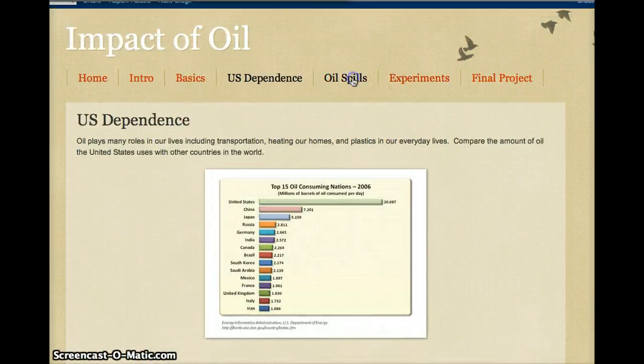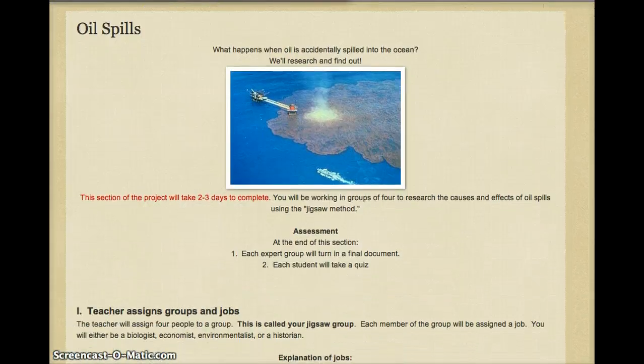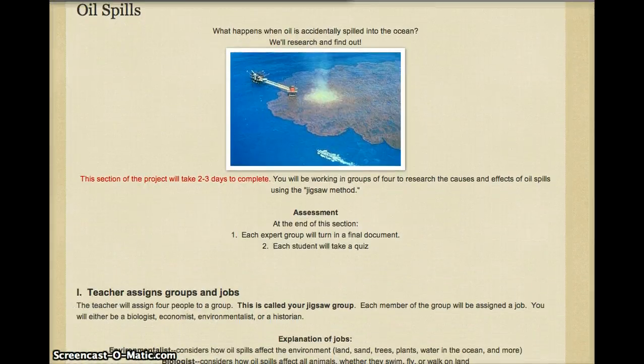And then from there, what happens when oil gets into our oceans? A lot of people think this happens from tankers, from spills of transportation, from drilling in the ocean, but there's lots of ways that oil enters our waters. So we're going to explore some other options as well, not just the tankers and the drilling.